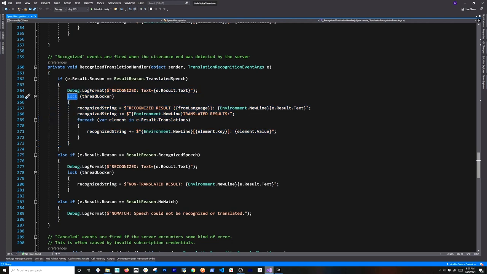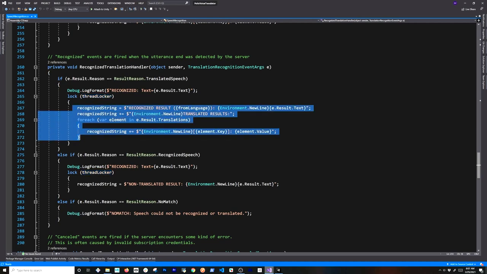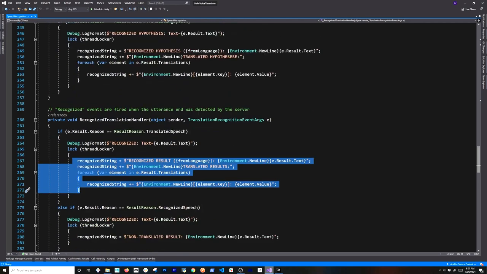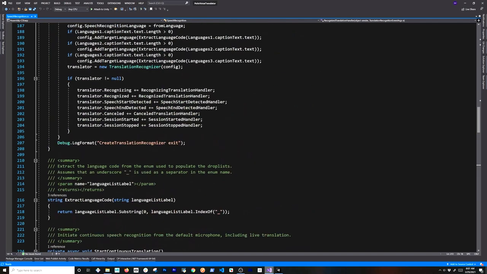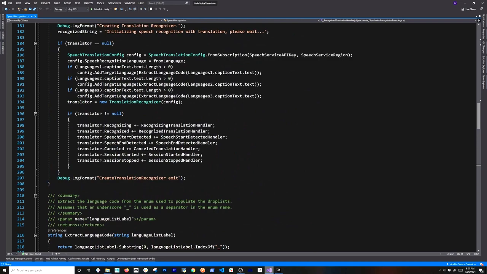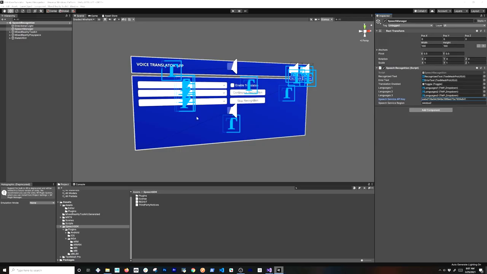This is so that we're thread safe. While we're recognizing the text, the voice that we're telling the system, we're basically locking this because this is running on a different thread. So we have a thread locker on the very top. And then we're just basically looping through all the translations that were recognized. Again, this demo is just from the Azure example. So you can just copy and paste it and then you'll be able to do something very similar.